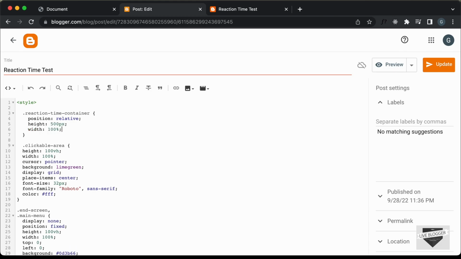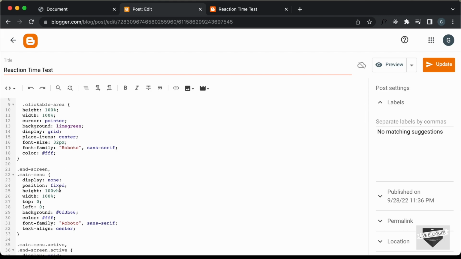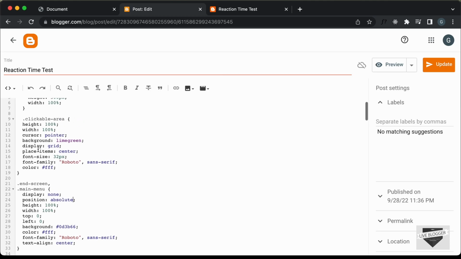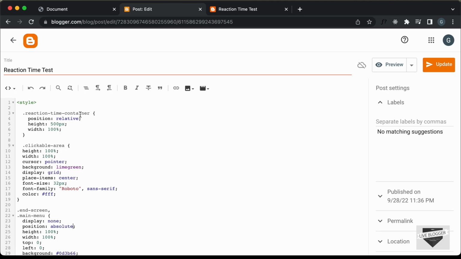100%. And now for the clickable area, let's set the height to 100% of the parent, and we'll do the same for this division right here. So let's set it to 100% for the end screen and the main menu. Now here, instead of position fixed, we have to change this to position absolute so that these elements will be positioned relative to this reaction time container.